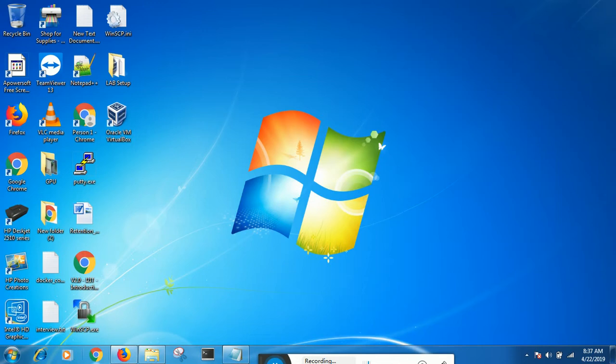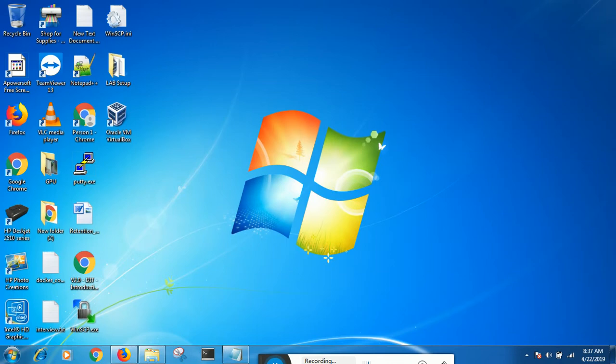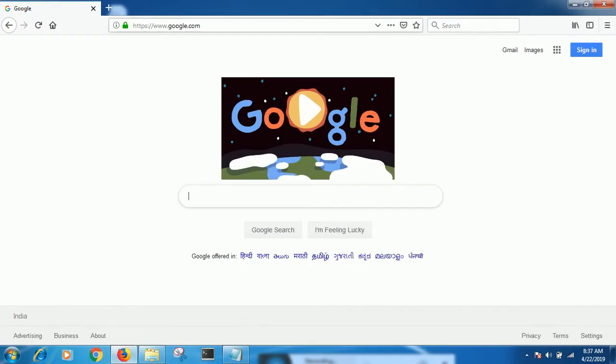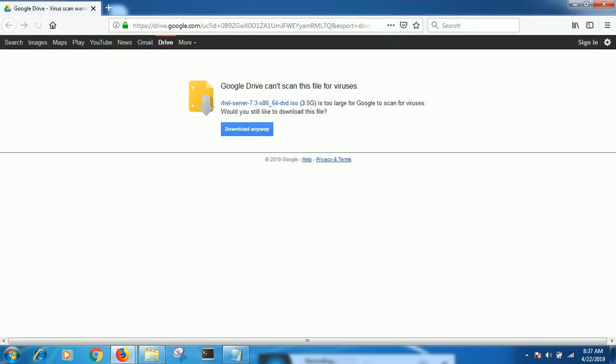First of all, I have uploaded a RHEL 7.3 ISO. So you just copy this URL. I will paste this URL in the description box so that you can copy it from there and paste it over here. It will give you an option to download it. Just click on download, and Google will give you a warning about scanning for viruses. But believe me guys, this is a genuine trusted ISO file, so you can download it straight away. Just click on download, it will start downloading.